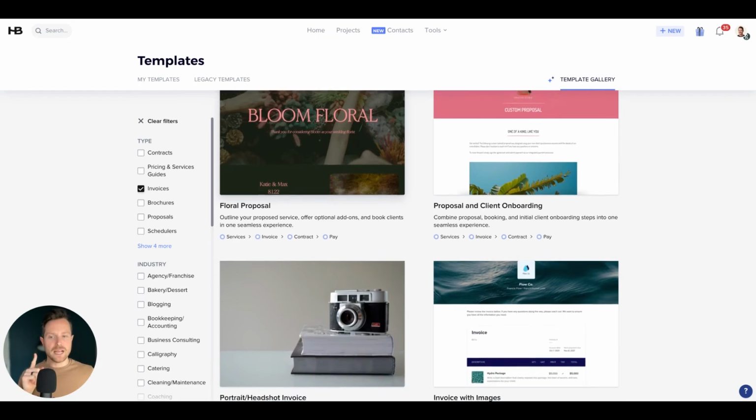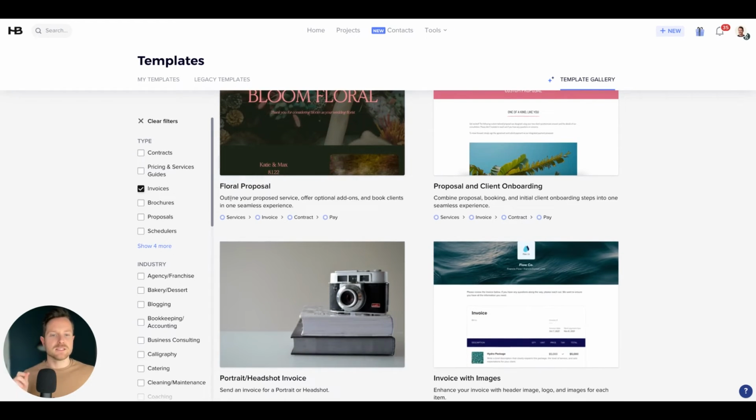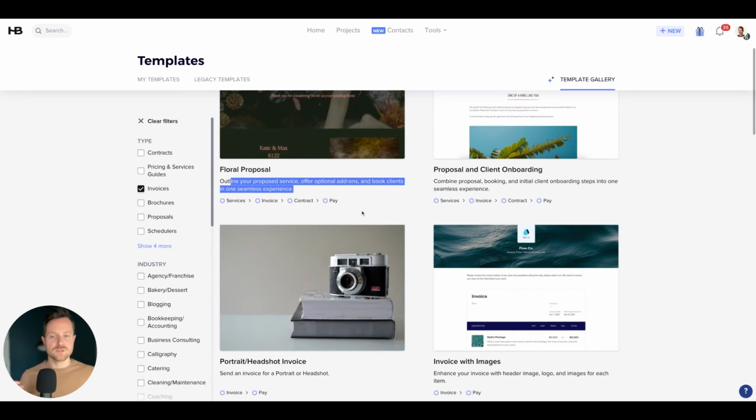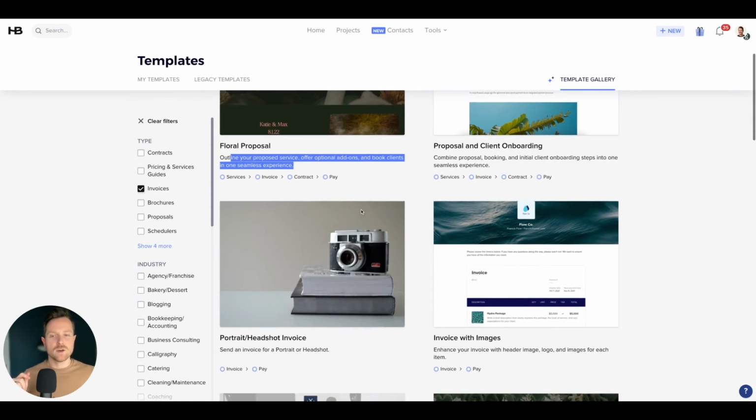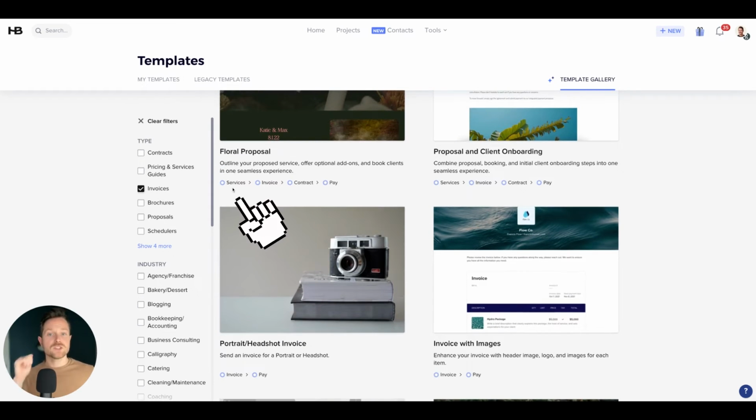But the thing I want to point out is this. You're able to see basically the purpose of the file in this description, but more than that, you can see that, okay, this one includes service selection. So folks could click on, let's say, an elopement floral package versus a full 2-day wedding package. They could click on whichever service they want. HoneyBook would auto-generate the invoice and the contract and allow people to make that payment.